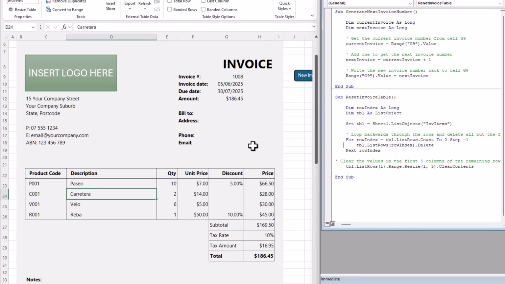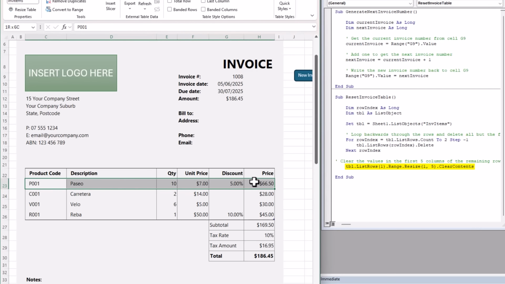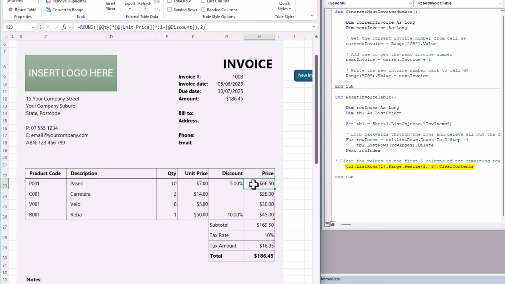We delete each row using table.listRows, referencing the variable rowIndex.delete. Next, rowIndex tells Excel to move to the previous row and repeat. And the last line refers to the entire remaining row in the table as a range. So if you can imagine, we'll have one row left, but it still has data in it. So we want to resize it to one row by 5 columns. This just limits the selection to those first 5 columns so it doesn't delete anything in the price column, which contains our formula. And then clear contents removes the cell values only, keeping the formatting intact.